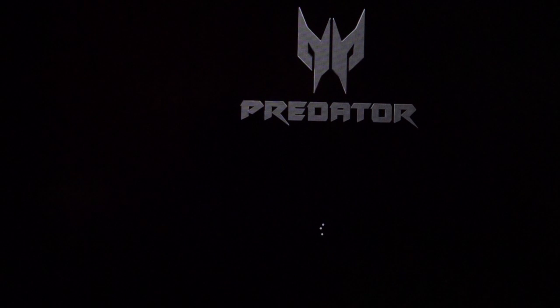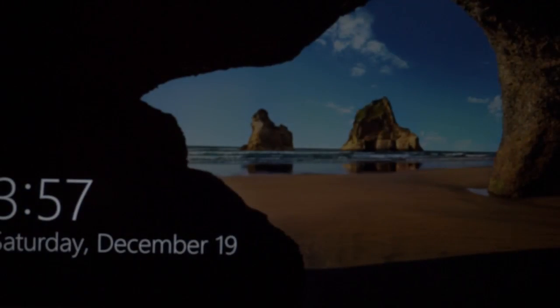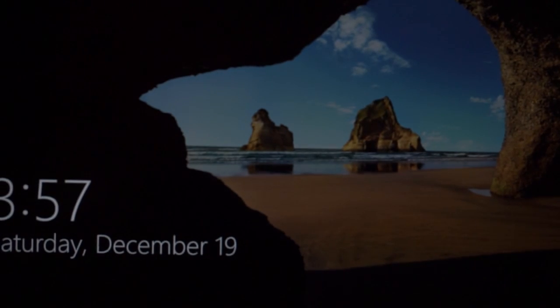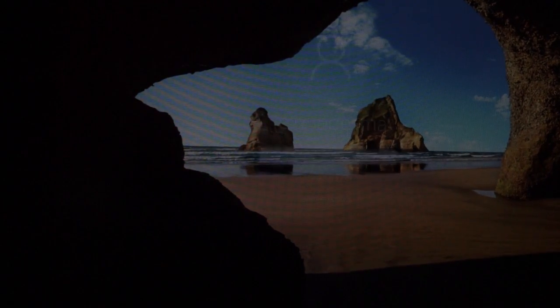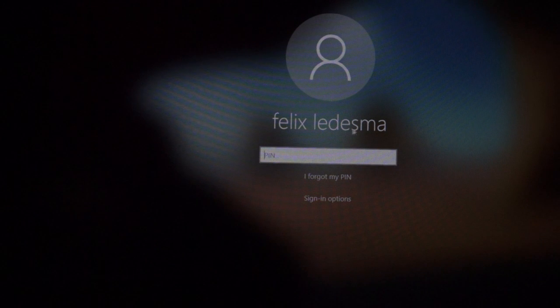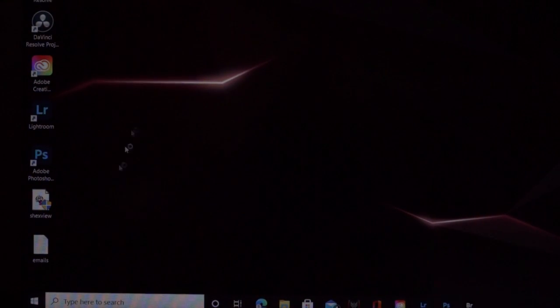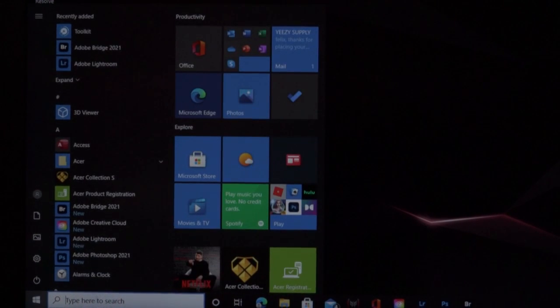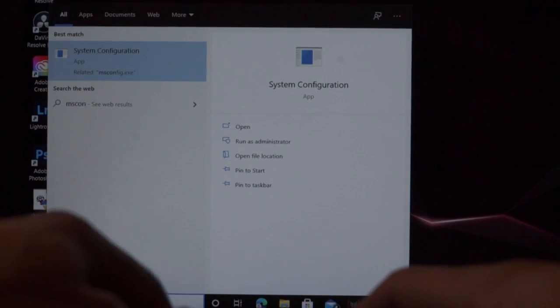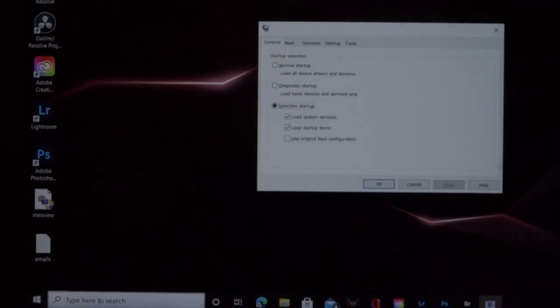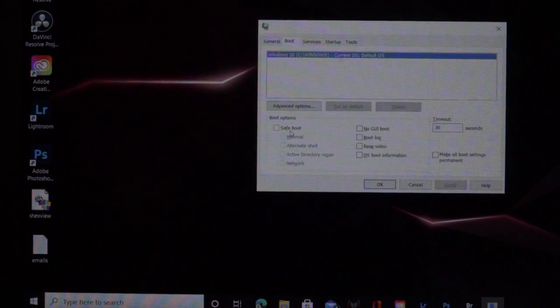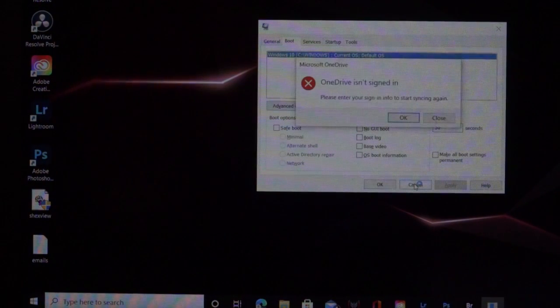Now, of course, you can remove that later on after you're done, just by going back into the BIOS. As you see here, I am back to enter in my PIN. I am out of safe mode, and now I am back into my computer. Let's make sure that the safe boot is unchecked, which it is.